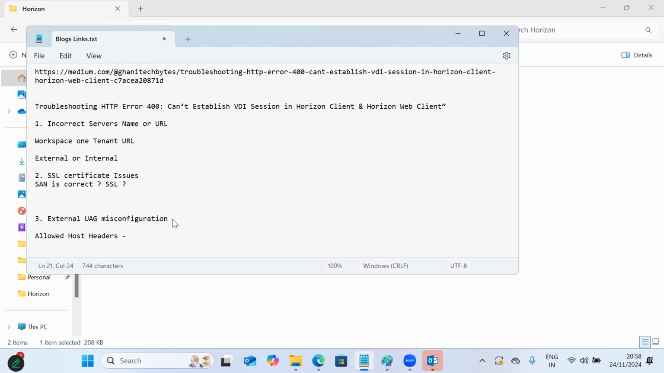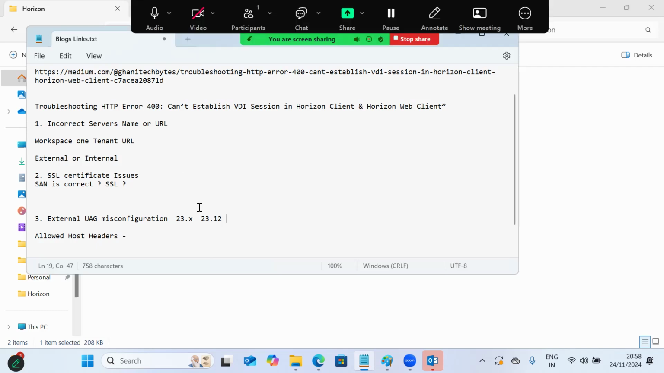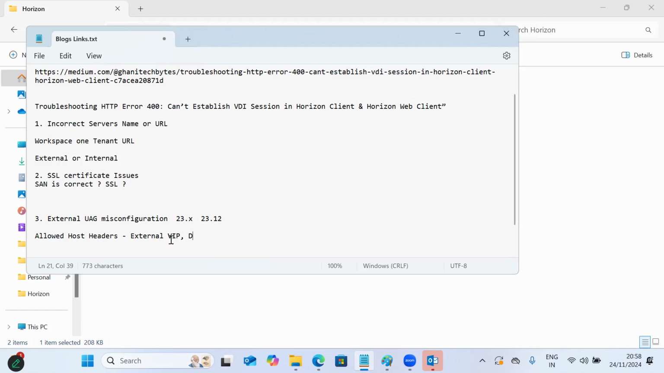Third option: if you have upgraded UAGs or you are running UAG 23.12 or a 23.x version, we need to check the Allowed Host Header option. Here we need to clearly mention the external-facing web or resolving DNS name. Let me write it here: the external DNS name. We need to add it here correctly.